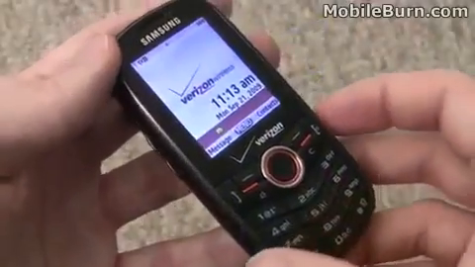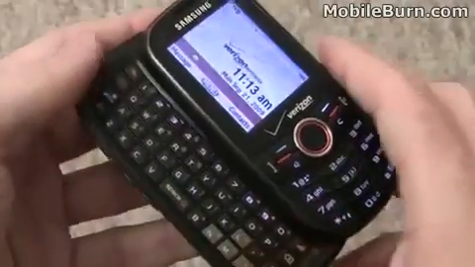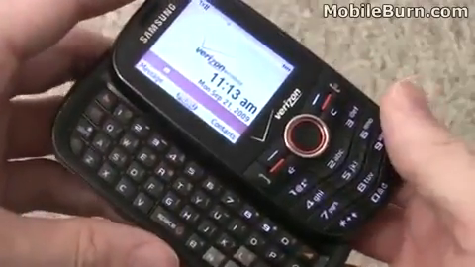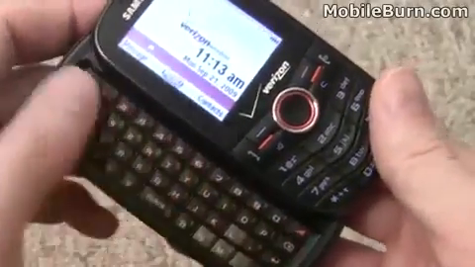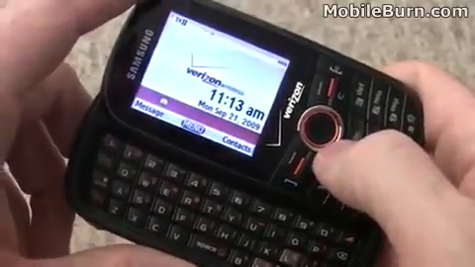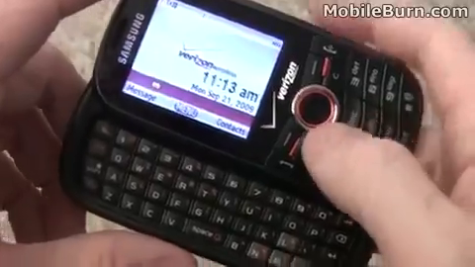So that's our quick look at the new Samsung Intensity for Verizon Wireless. It's $29.99 with a new contract. Keyboard's okay, it's not the best we've used, but it's definitely a messaging centric device. Simple email and text messaging, that kind of thing.